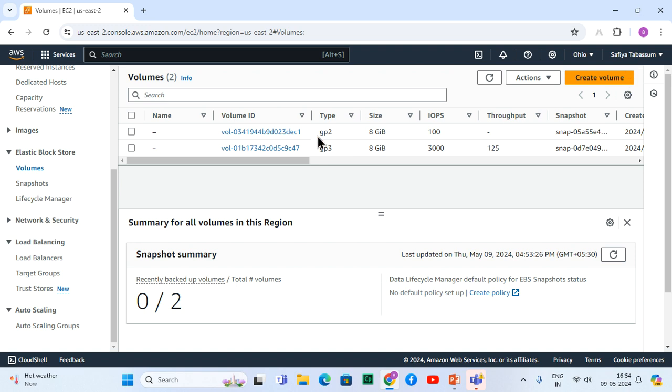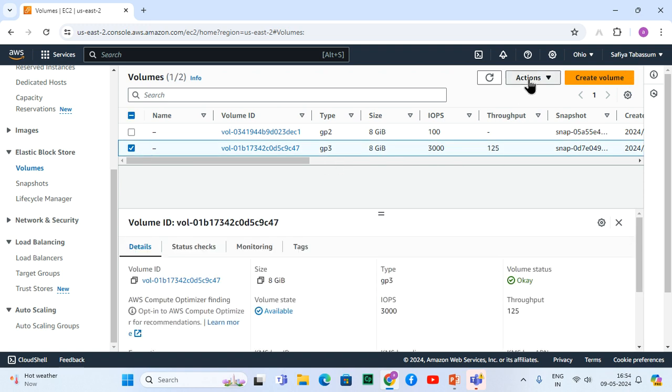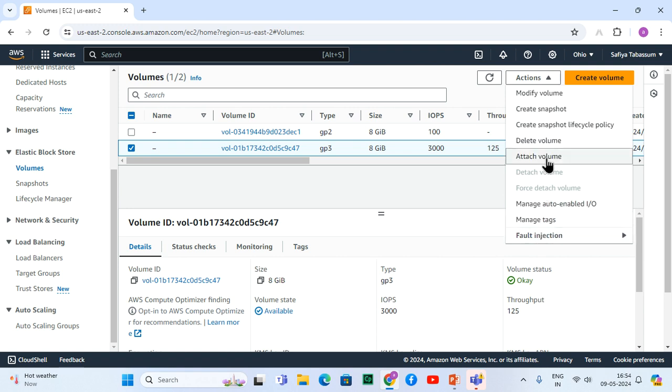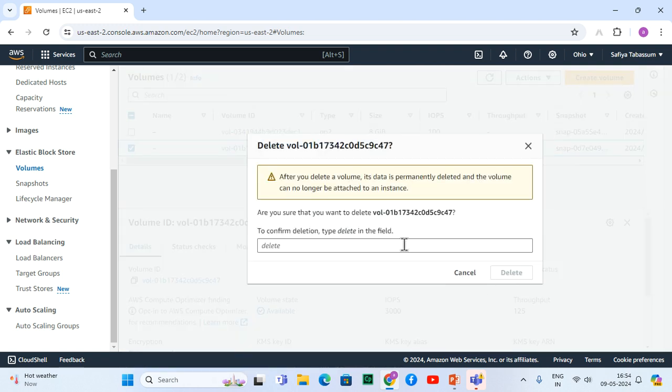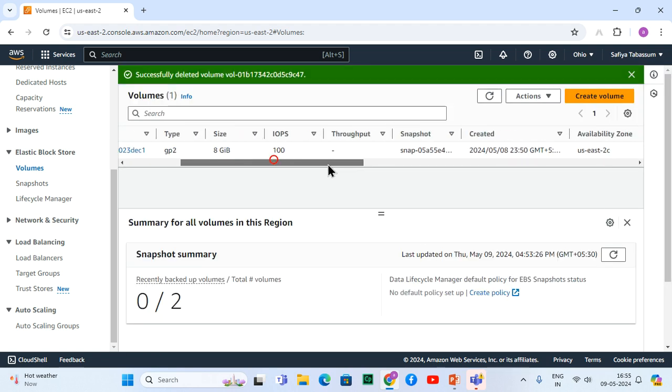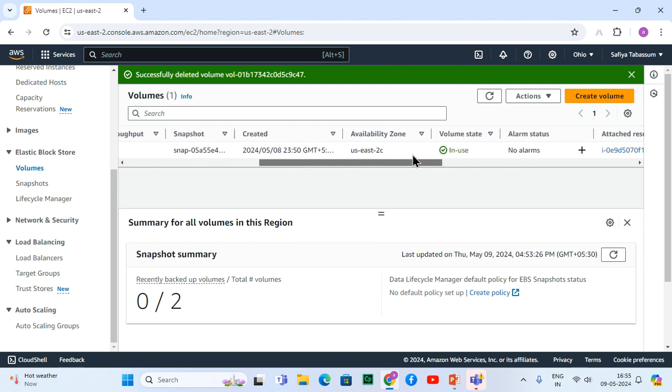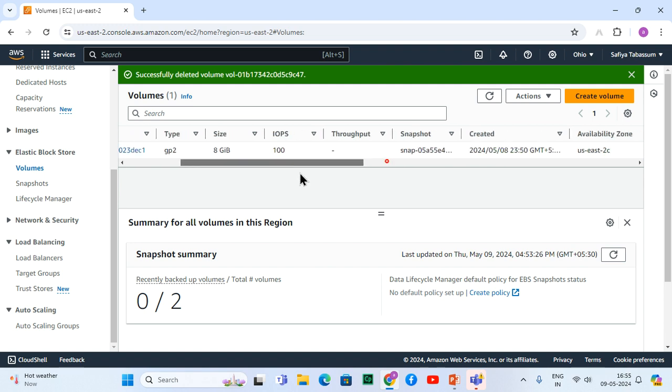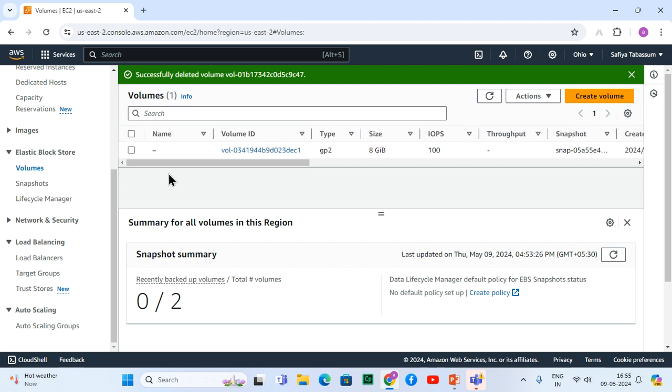Done. This is 8 GB and 3000 IOPS. Now I'll select it and say Delete. I have to confirm. So I can check the information: the size, which machine it is attached to, and the zone. I can see it, I can detach, and I can delete the volume. When you delete, remember, data loss. Okay, be very careful.